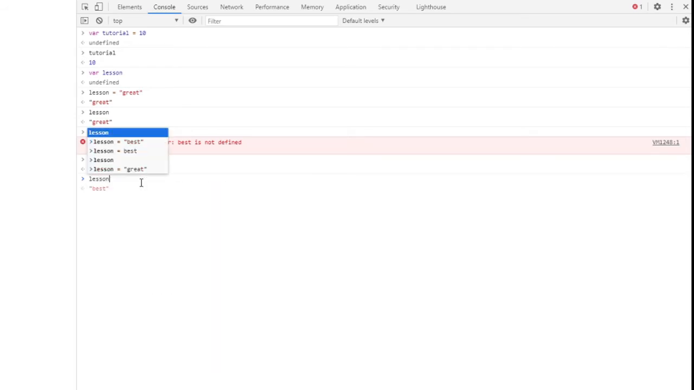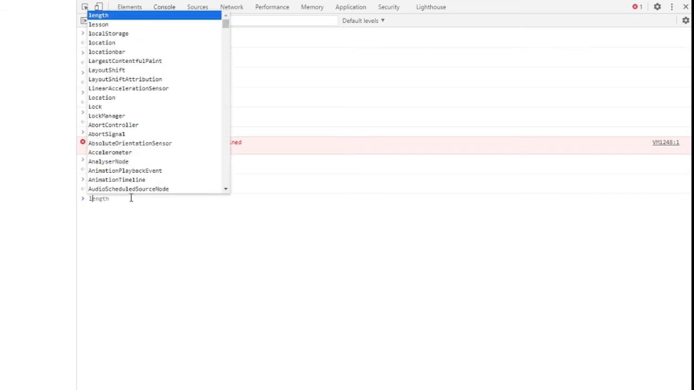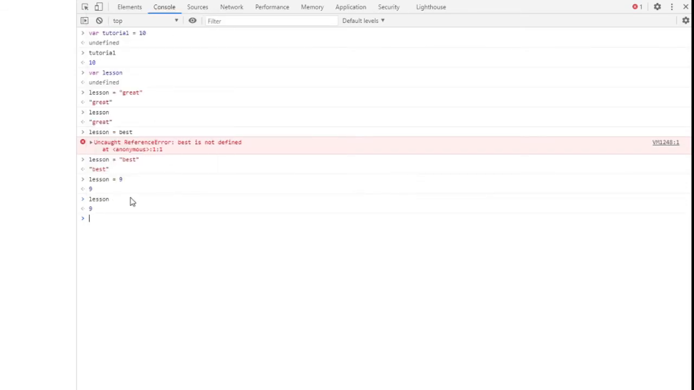Now I can change this lesson and say it's equals to 9. Now lesson is 9. Oh, what just happened? Lesson was best here and now it's 9. This is something you can do with JavaScript. You can change the value of your variable, and you can change the data type, because this is an integer here and this is a string. Lesson was a string, and then we changed lesson to a number, an integer, and now lesson is a number. If we say lesson, it doesn't give us best anymore. It gives us 9. So this is what you can also do with JavaScript.